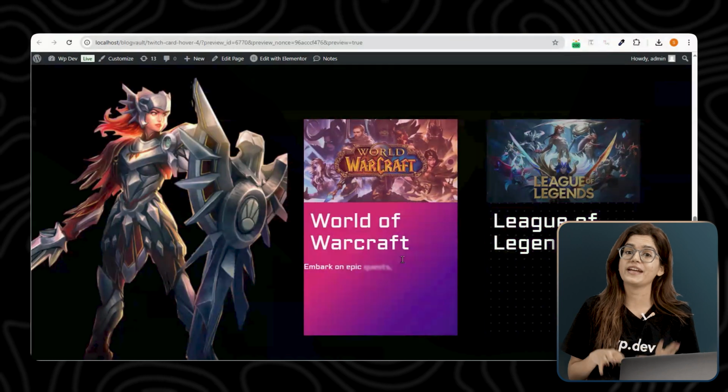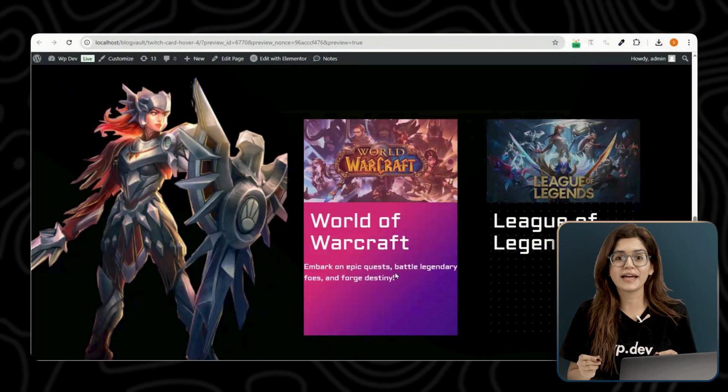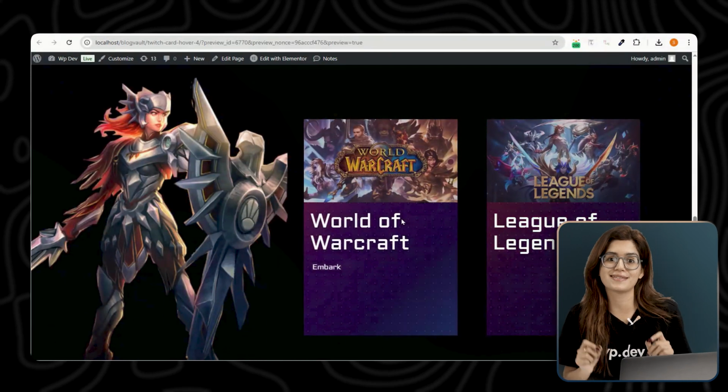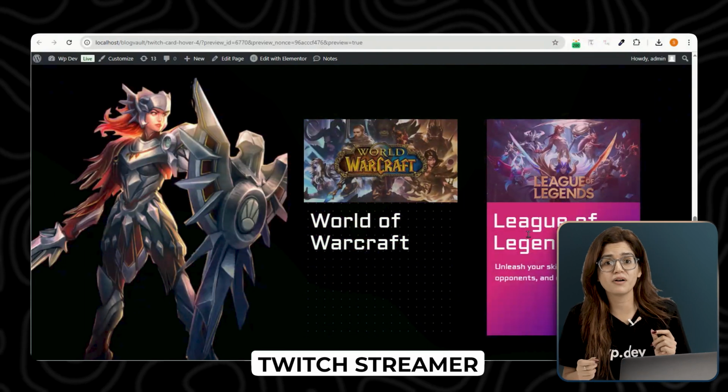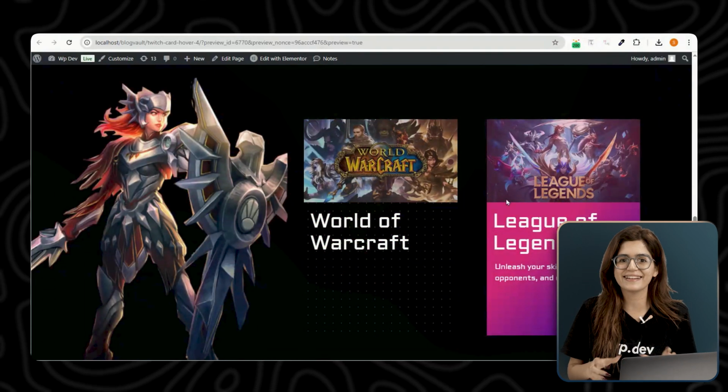Do try it out, adjust the colors, fine-tune the animations, and make it fit your site style. This hover effect is perfect for gaming sites, Twitch streamers, or anyone looking to add a sleek, interactive touch to their website.